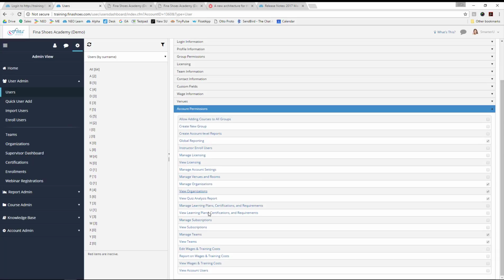So these are all the different permissions. Along with group permissions, you can set a number of these different account permissions, which control in general what they can access. So there's this new permission to determine whether or not this user has access to viewing the quiz analysis report. Now the quiz analysis report output is still going to be redacted if they're not actually allowed to see particular users. So it's really, really smart. But this will determine whether or not they have access to that report in general.